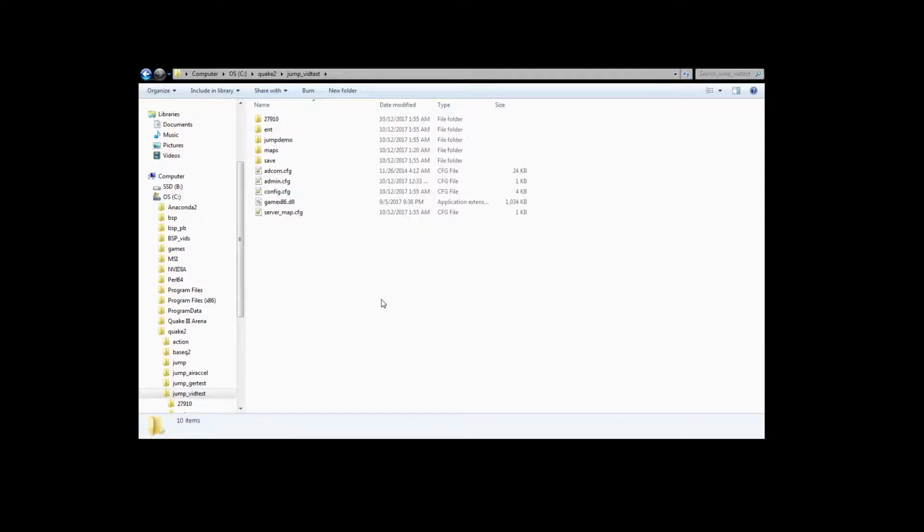Just as a cautionary note, as soon as you actually launch the Jumpmod once, you'll get a few new files, the port file, an int file, a jump demo, a save file. Your config should probably copy over from your base Q2, and you'll get a server map file. None of these really have to be actually touched. You can just leave them all as is.